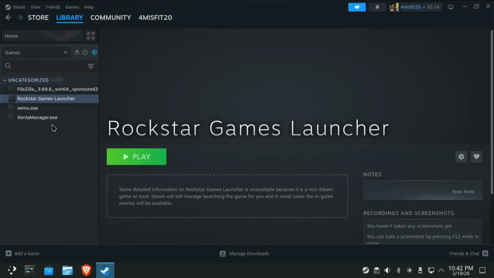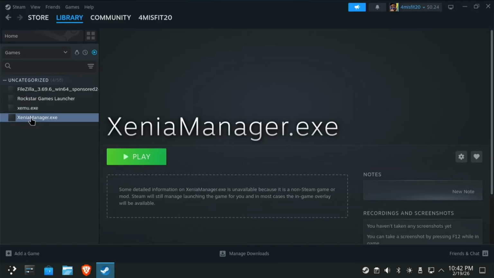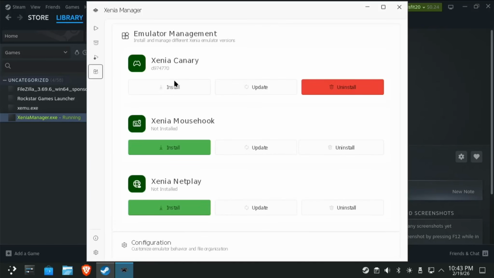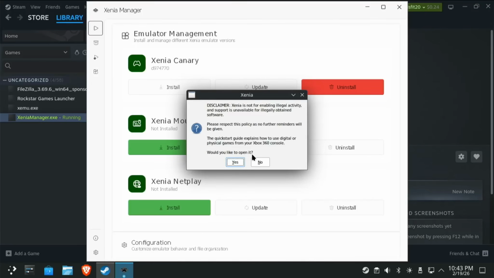Okay, there it goes. And now we'll go back to Xenia Manager, and I'll show you that it runs these kinds of programs. Just give it a moment, and it should pop up here in just a second. There it is. And it's installed already, so there you go. And then you just want to add your own games and stuff.